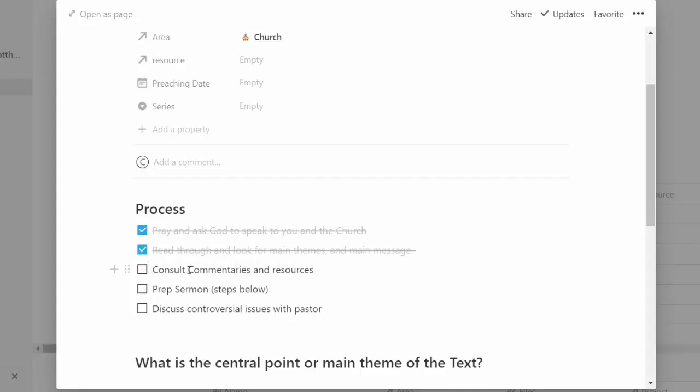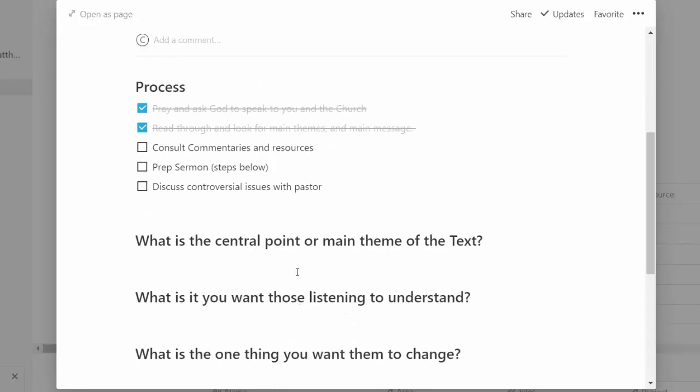Consult commentaries and resources. So I don't specifically say what here. At this point, when I'm actually preparing, I may reference the specific commentary, add in some extra detail. But having the template just reminds me that I need to look at these things here. And then I've got prep sermon and discuss any controversial issues with the pastor. So I've just left it as pastor because I don't know who your pastor, your vicar, or whoever's in charge is.